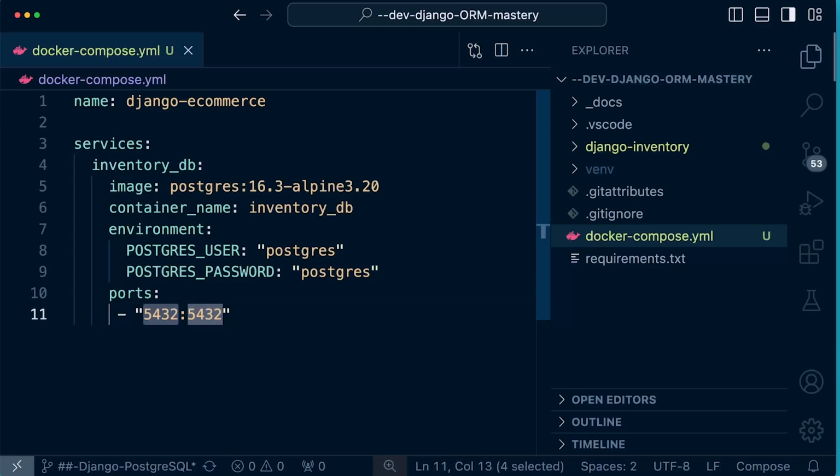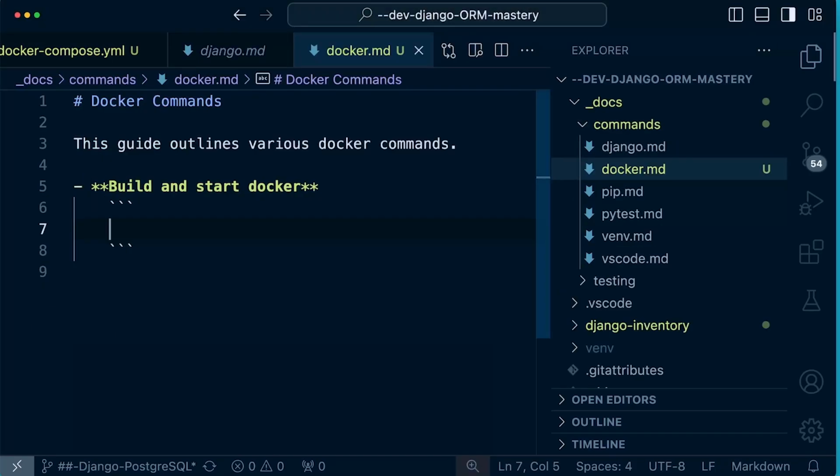So our computer will look for that port number and then send it across to our Docker container. So that's all the configuration we need to get our Postgres database started. Now you will find a number of commands inside the docs commands folder if you download the repository source code for this course. So let's go ahead and think about the first command that we're going to be utilizing.